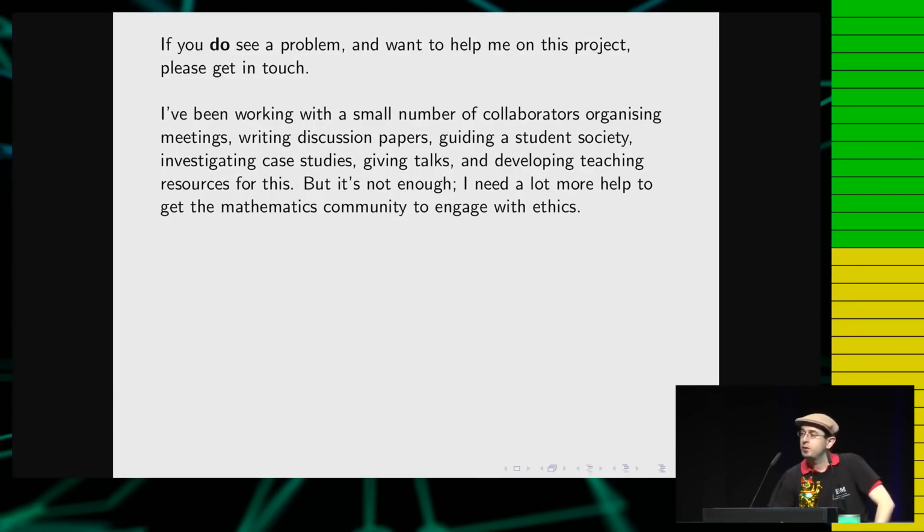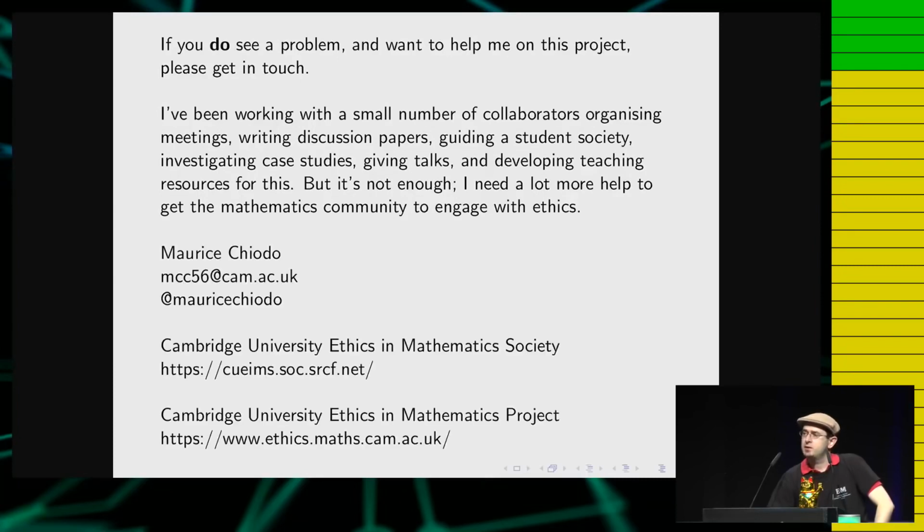A lot more help from people like yourselves, who do have an understanding that technical work, even though it seems abstract, can have a real impact on society. So please do get in touch. We have a student society in Cambridge that's working on this, and also a centrally funded university project to develop teaching resources and other ideas on this. So if this is of interest to you, please get in touch. Thank you.